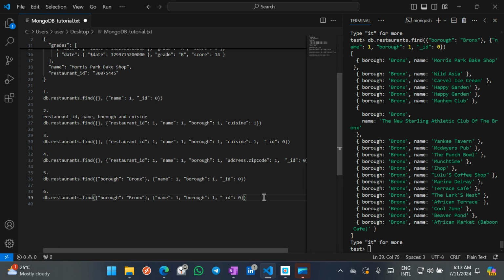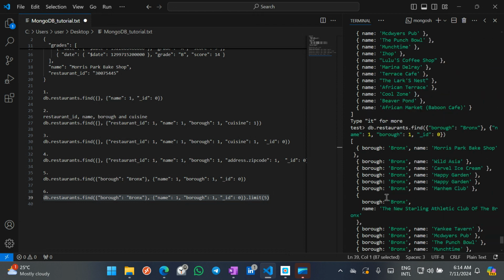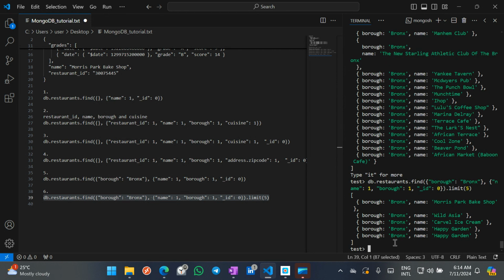So what do you need to do? The same command as before, just include the limit function or the keyword. So limit stands for the amount of data you want, the count of data you want. So they said five. So the first five of this. So you come in here and you paste. So you see, initially we had a number of them. Now we have just five. One, two, three, four, and five. So the top five: Morris Park, Wild Asia, Carvel Ice Cream, as you can see.